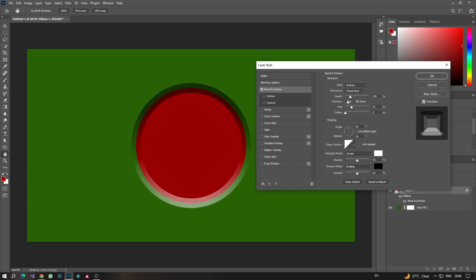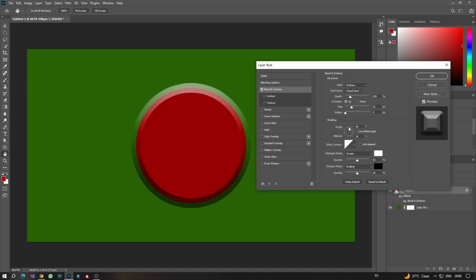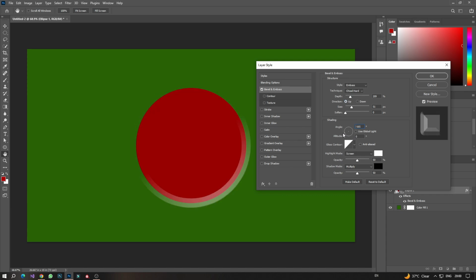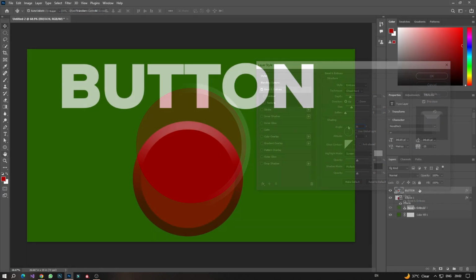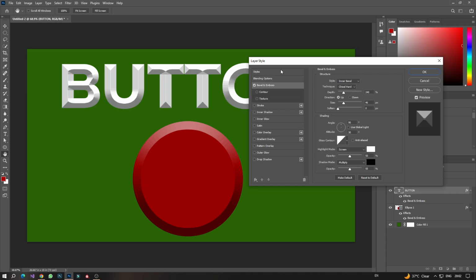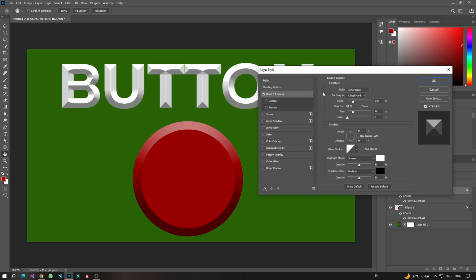Direction is where you can set its lighting is coming from, up or from down. Or you can set your custom lighting from here. You can also add these effects to any text. You can apply same settings: size, depth and style.